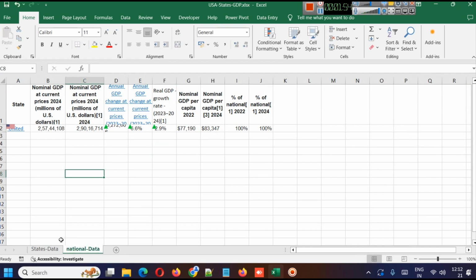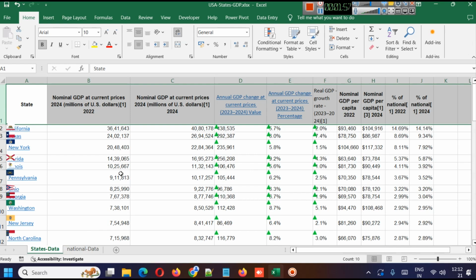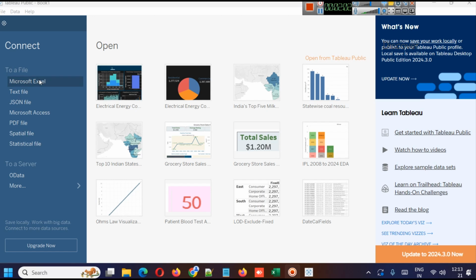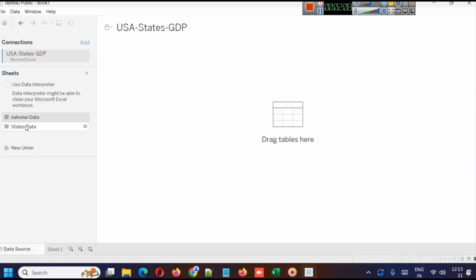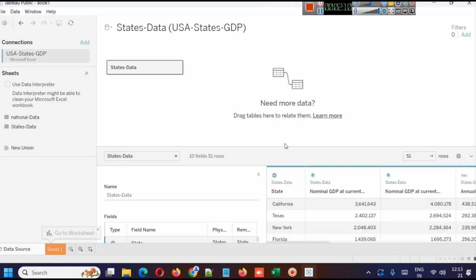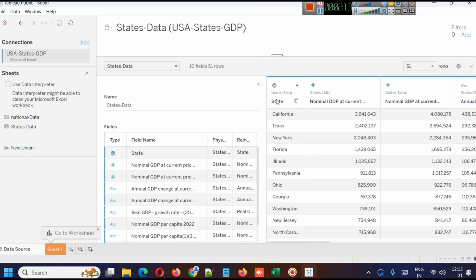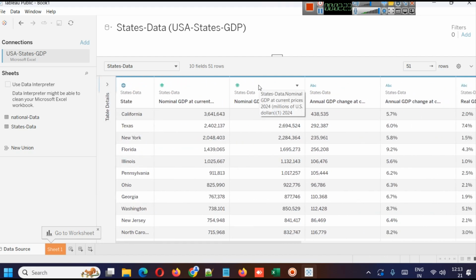So this is a simple change. Now we can open it with Tableau. Because the file is in Excel, we will simply connect it with Excel. So now we have the states data that we are going to load here, and here you can see the state name is already fetched. So if you need, I will also provide you this file for educational purpose. You can do some research.